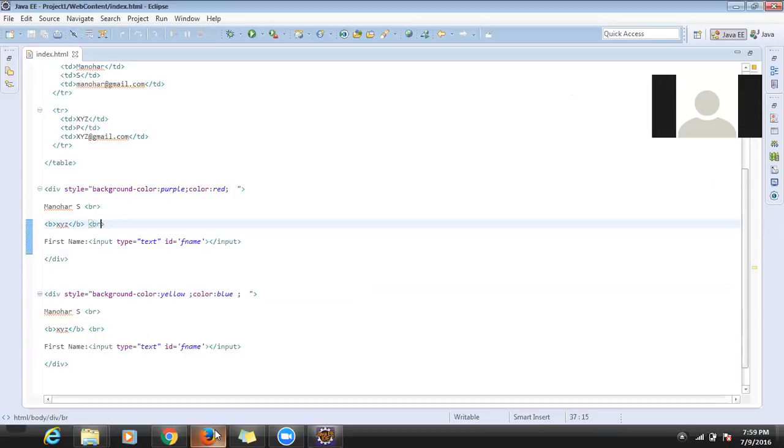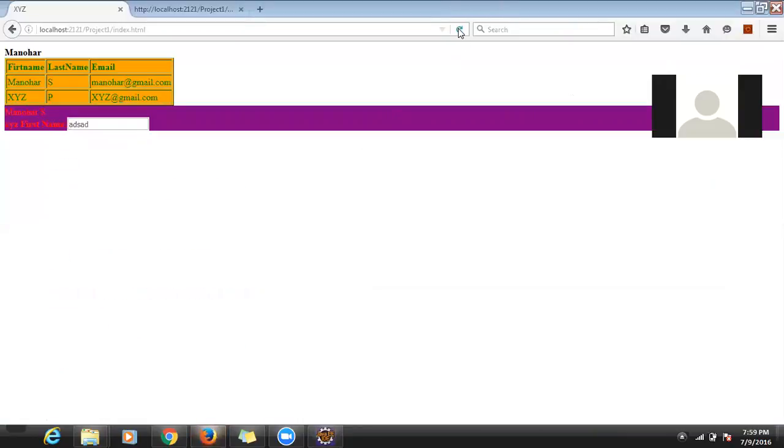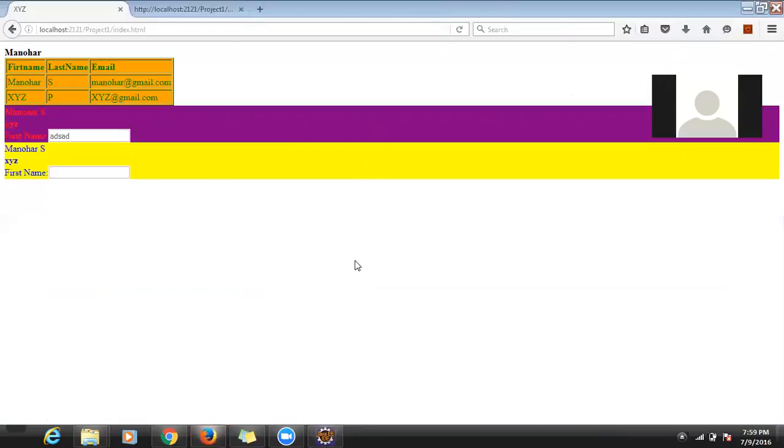Now go back to your page and refresh it. You will see the difference, right? So both are different divs. So we are able to manage their entire properties by using the div tag. That is the main purpose of div and table.